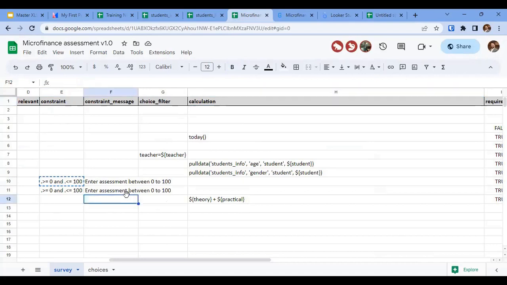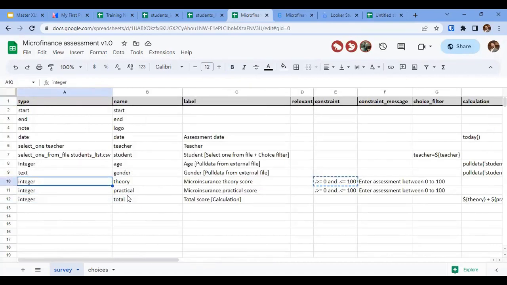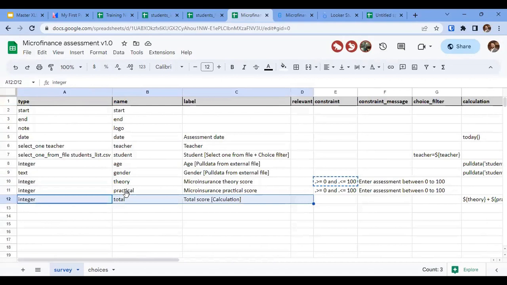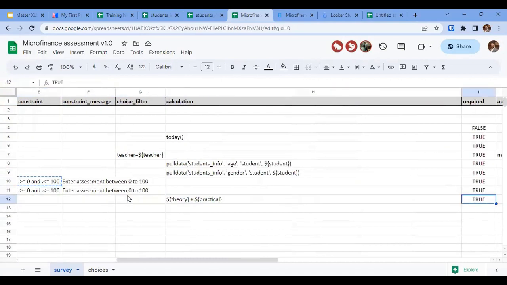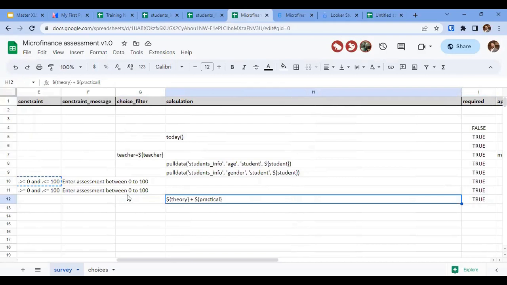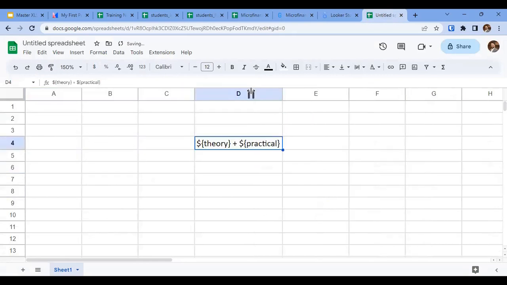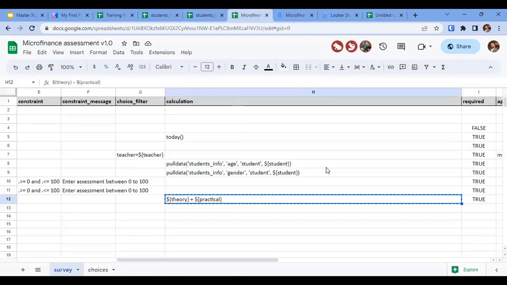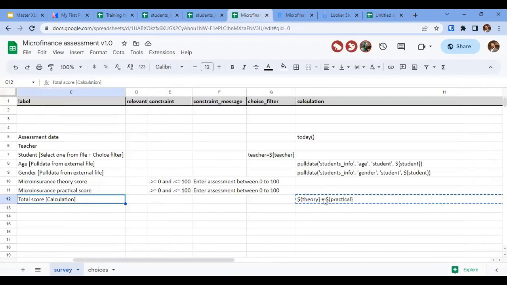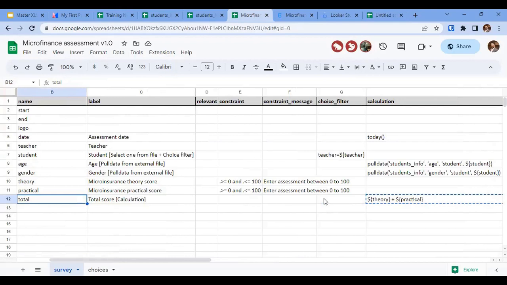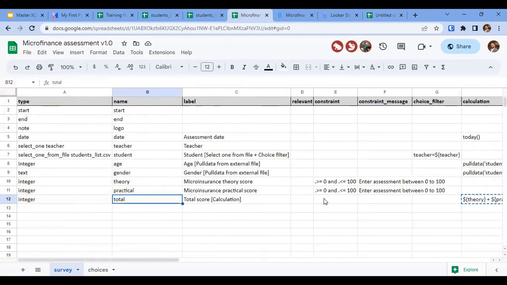Now that this is done, I've got two values, the practical value as well as the theory value. The total is now going to be auto-calculated. How? It is X plus Y, and it is defined like this: I have to have a dollar sign, then an open curly bracket, put the value, which is theory in this case, close the curly bracket, plus, and then the practical value. That is the total. Now, if theory is 50 and practical is 50, total is 50 plus 50. The value that is stored in total is 100.